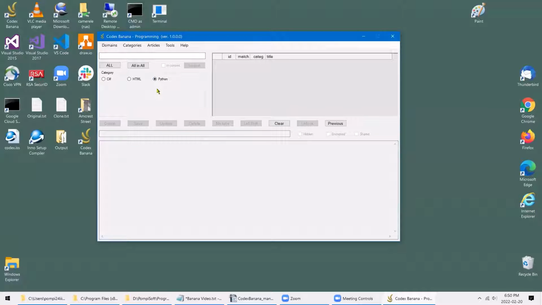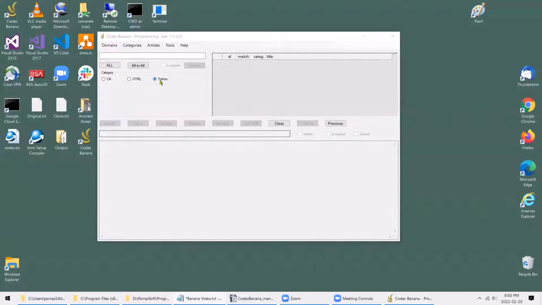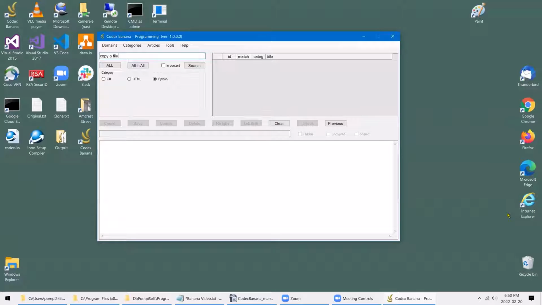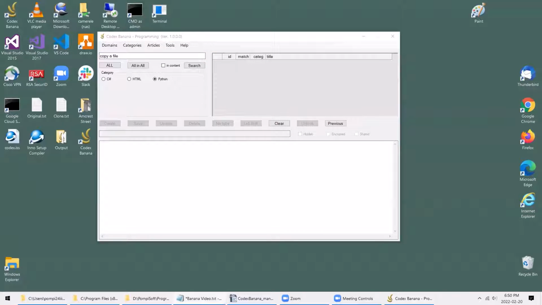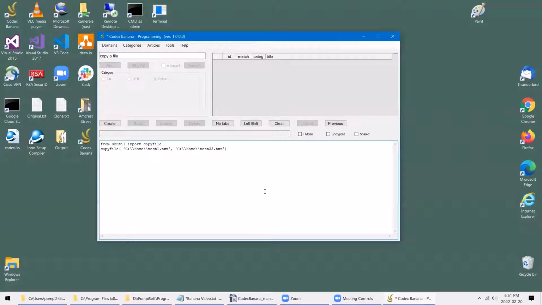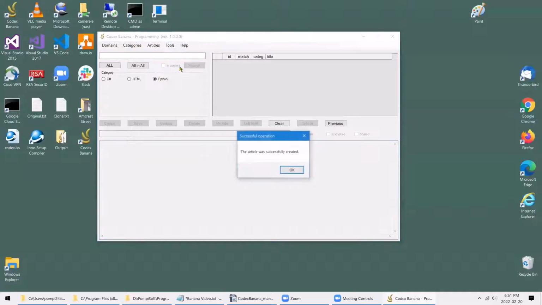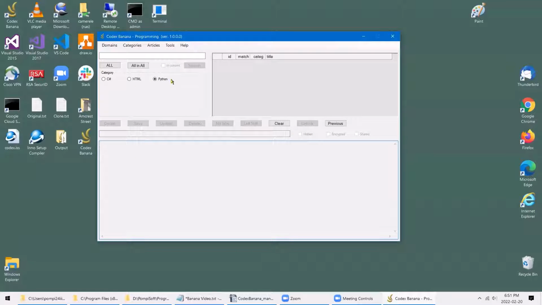Then I will create a new article for Python. So I select the category Python. I will enter something under the title area, and then I'll put something in the content. If I look under articles, I see that only the create menu is available. So I'll click create. I have the confirmation, and right now I have the article. If I click here, searching for all the articles under Python, I will see that I have one article. Let's take a look at other menus.